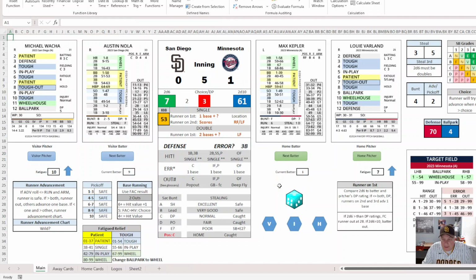Back to the top of the lineup for Kepler. 6 tough, strikes him out. So good job by Waka. No runs, 1 hit. He's got 7 Ks as well. Go to the 6th. It's 5, 9, 10, 11.